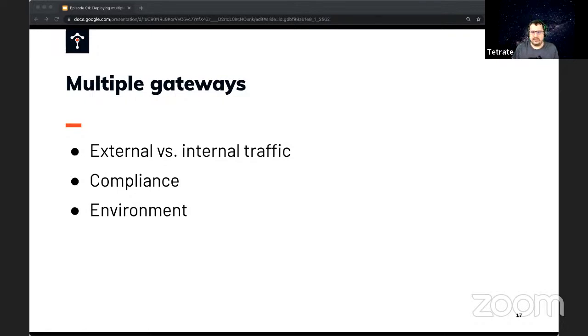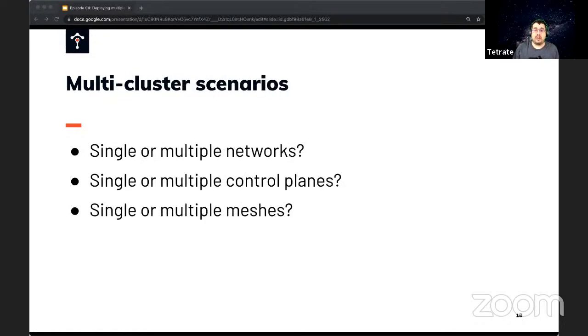Another scenario that involves multiple gateways, in the context of Istio, is multi-cluster deployments. This is where you're running Istio across multiple clusters. I'll just briefly touch on this one, as multi-cluster scenarios can be an episode on their own that we'll probably do at some point in the future. When you're thinking about multi-cluster deployments, there are a lot of questions you need to ask yourself and actually come up with the answers as well.